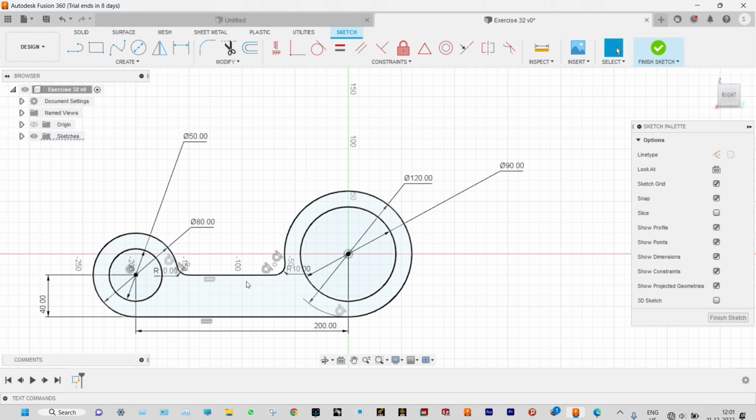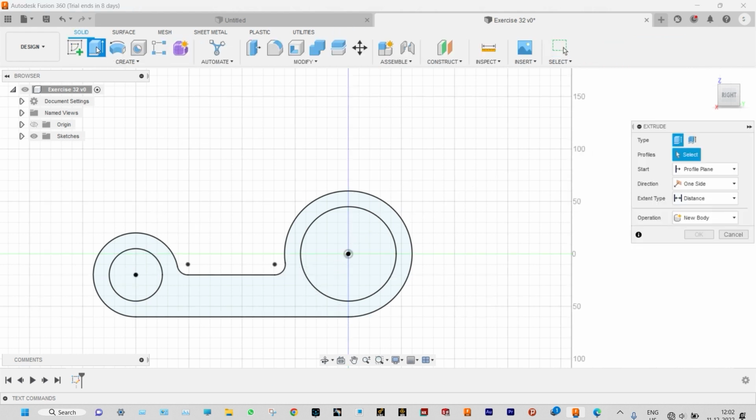Again, the distance of these 2 lines will be 40 mm. You can provide smart dimension to this one with this one. This is 40 mm. Now you can see the dimensions are fully defined. So our sketch is complete. Now we can finish the sketch. We need to extrude this one.